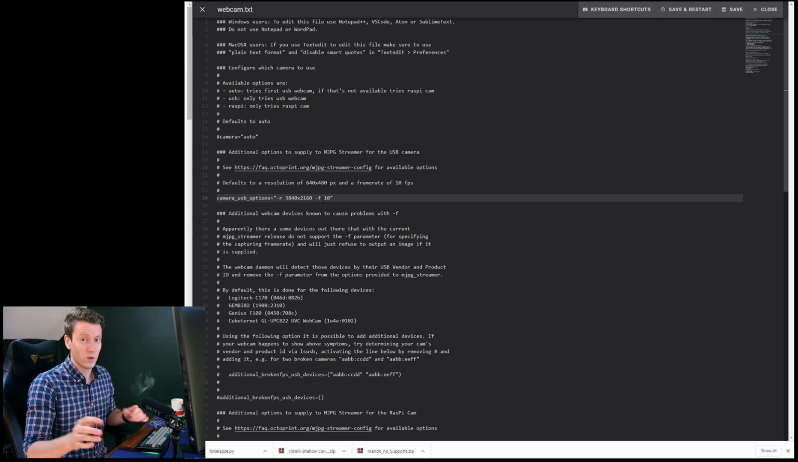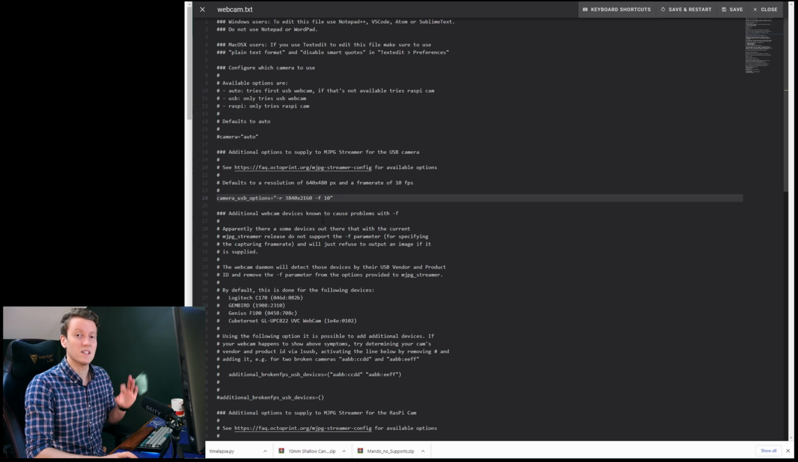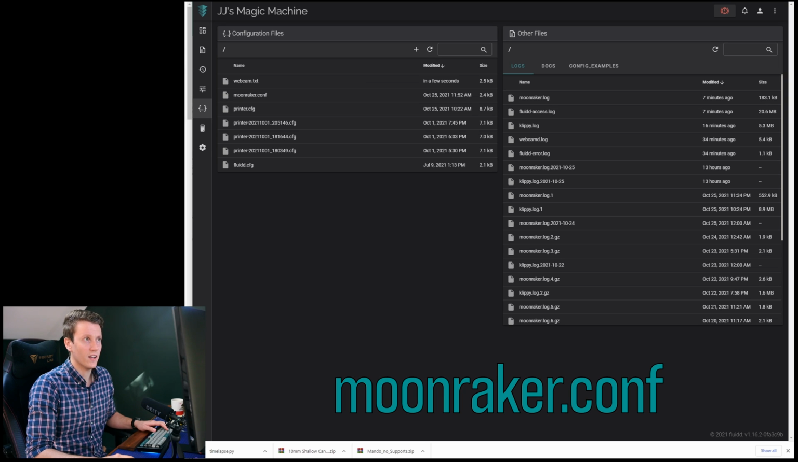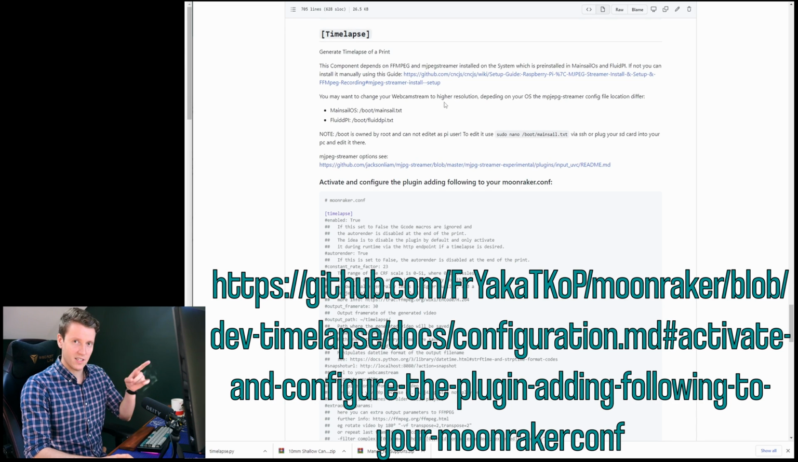Let me know in the comments if it's working well for you, but if you haven't adjusted these from the defaults, this is a great time to change those. Hit save and restart up here. Next, we're going to be going to the Moonraker config file. Go back to the Moonraker GitHub. I'll link this one as well down below.